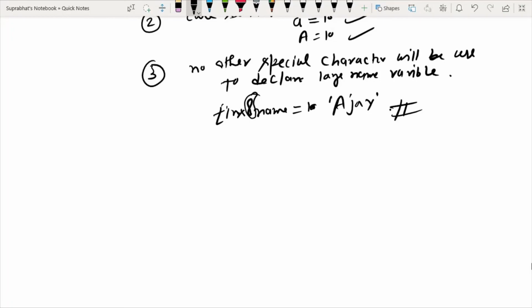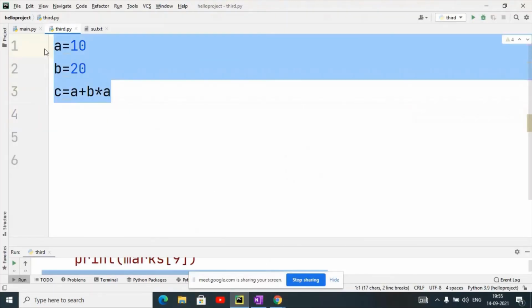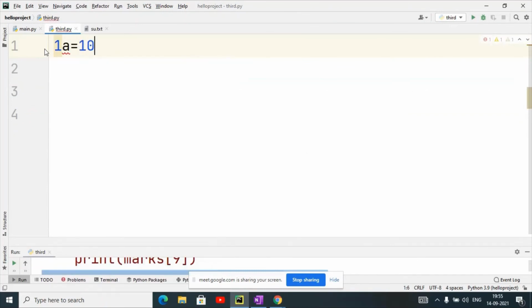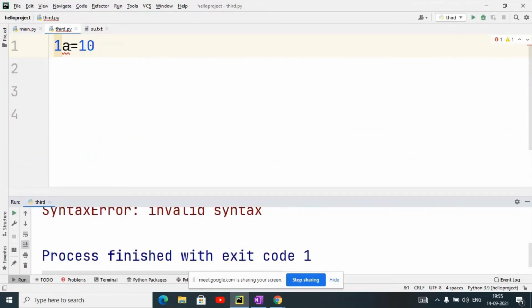So you have to take care of these rules. In competitive examinations they always ask, for example, they will write 1a equals to 10, and the options will be valid, invalid, compile error, runtime error. This type of question is often asked in competitive examinations, so you have to take care about this. If I give 1a equals to 10, it will generate an error, syntax error, not valid name.